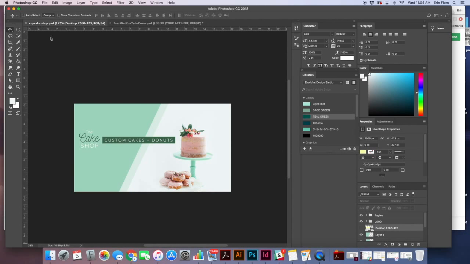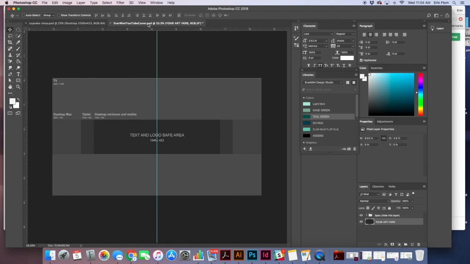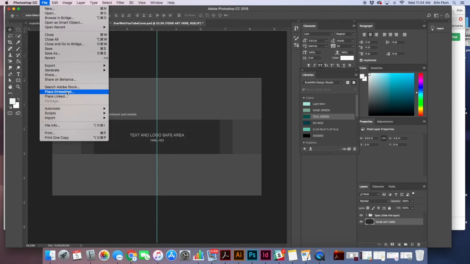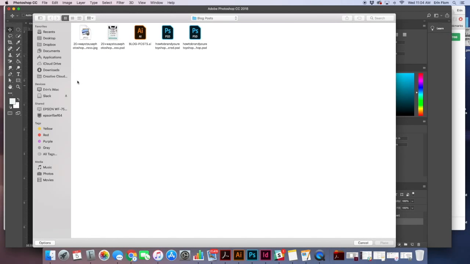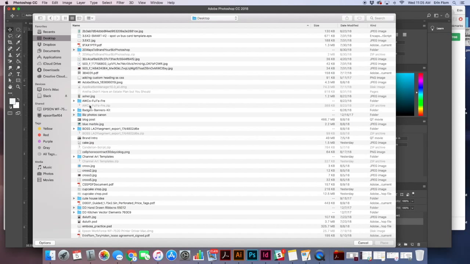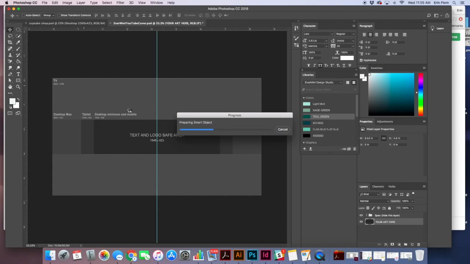I'm going to click back on that first layer. Over here to the left, I had kind of done a mock-up. I'm going to start with a photo, and I am going to place that in. So I'm just going to do File, Place, Embedded, because we want this embedded in our template. I'm going to grab it from my desk. Okay, I found my cake photo.